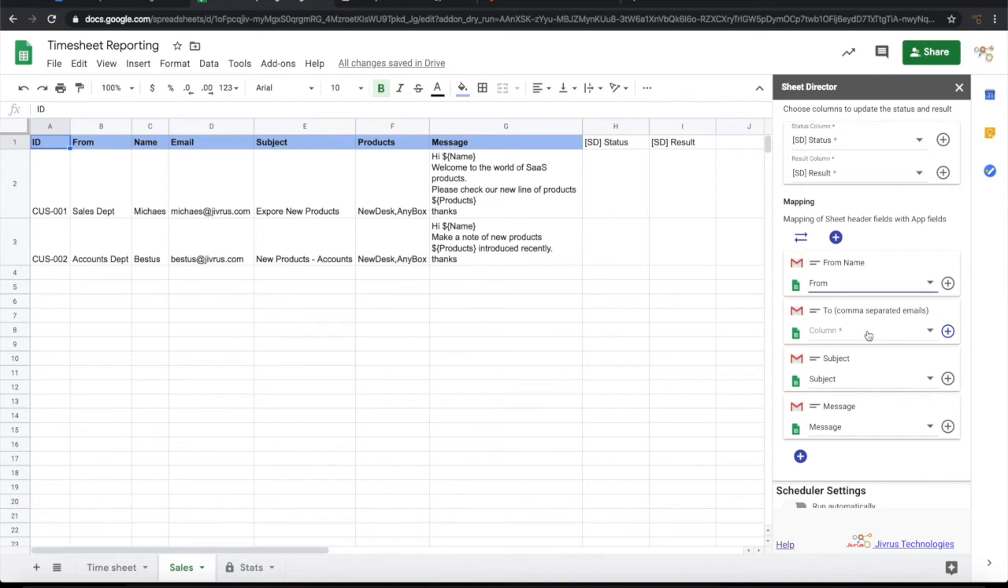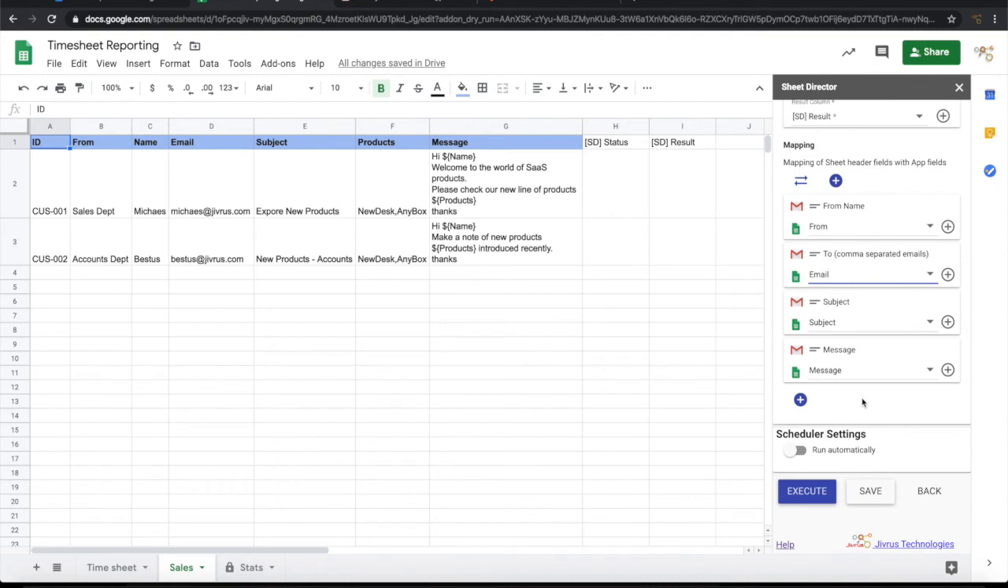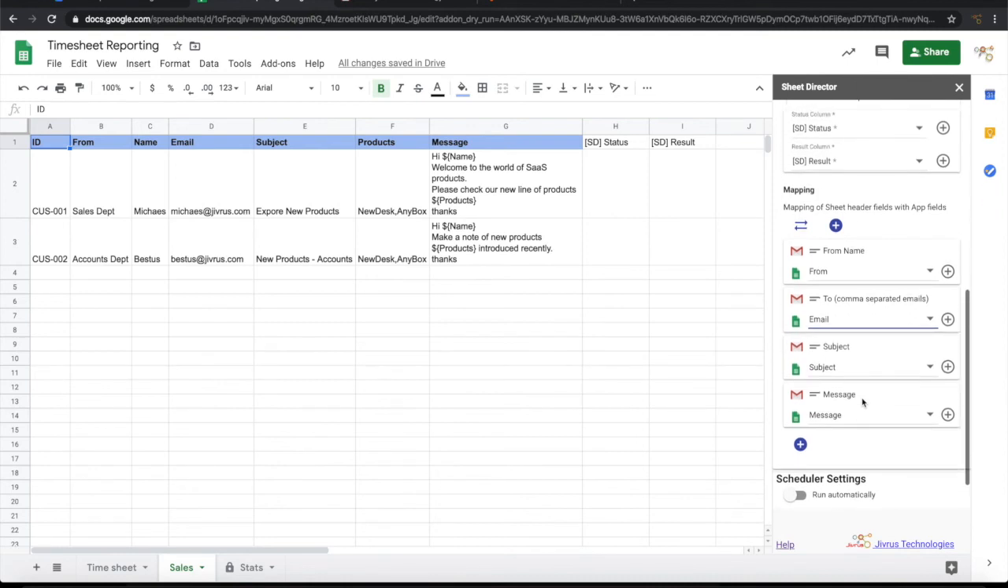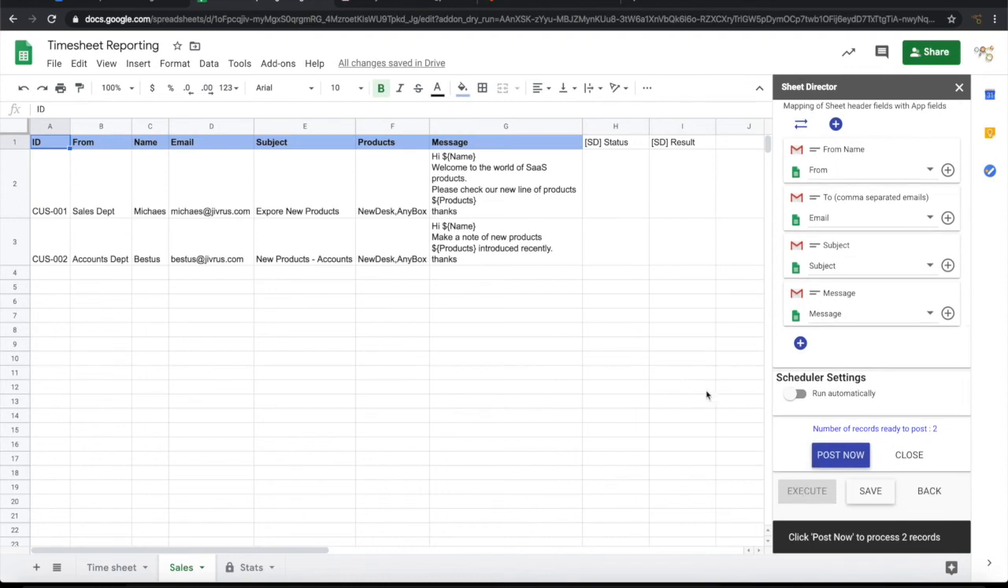Second is to whom it should be sent. We will use email to map it to that. So to this email it will be sent. Okay, so we have mapped all this. Subject and message is already mapped. Let's go ahead and execute it. Now it says there are two records ready to be posted. So let's go ahead and post.